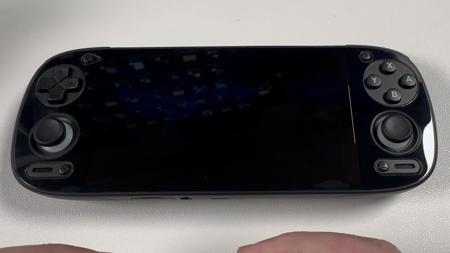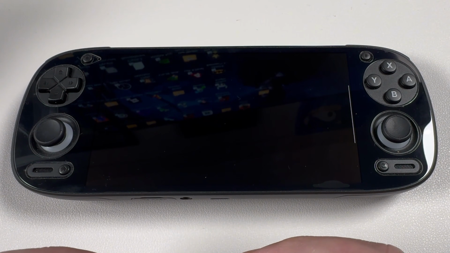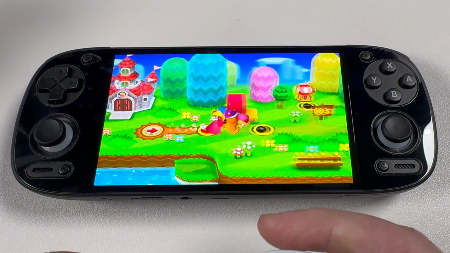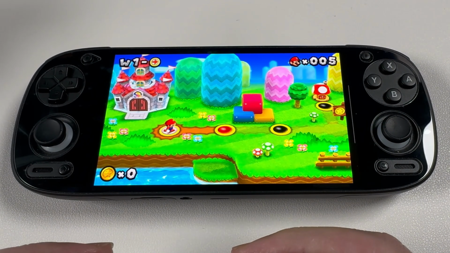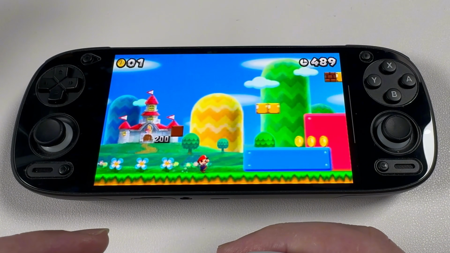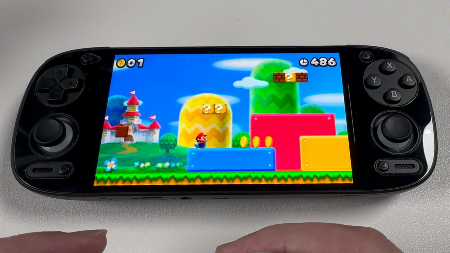This is an amazing way to play your games, especially if you have the Retroid Pocket dock where you could connect this to your TV or your monitor. This is an option for you if you do pick up a Retroid Pocket 5.